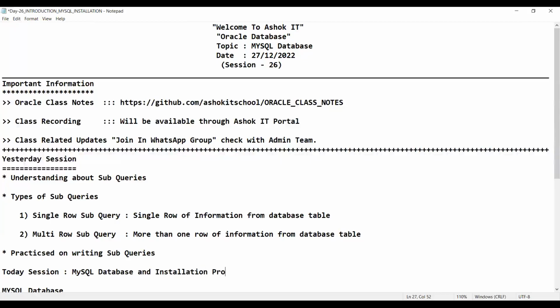Understand? Please, everyone, concentrate here during the installation process. Don't ask me the same question multiple times. That is one request from my end. Just concentrate for the next couple of minutes on the installation process of MySQL.